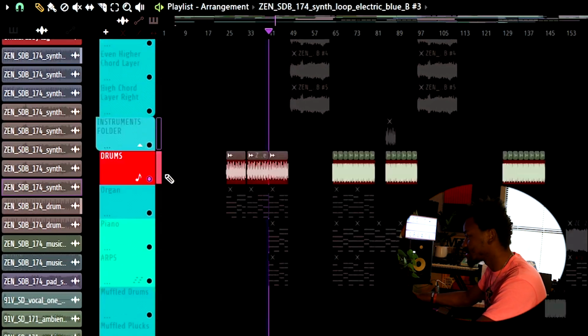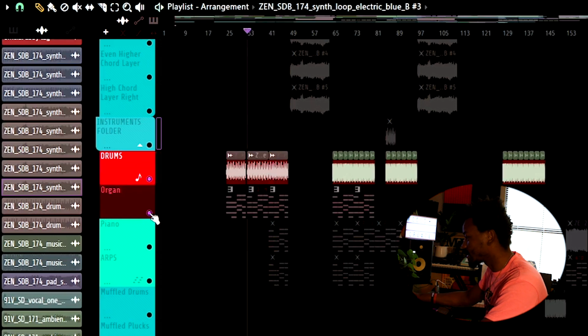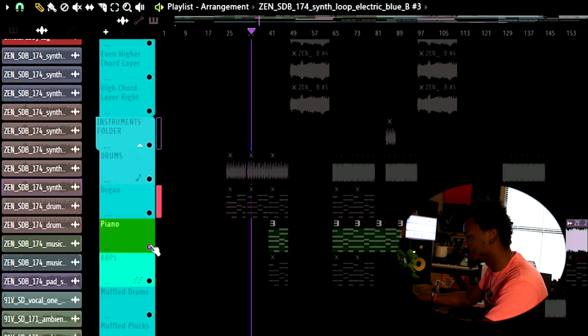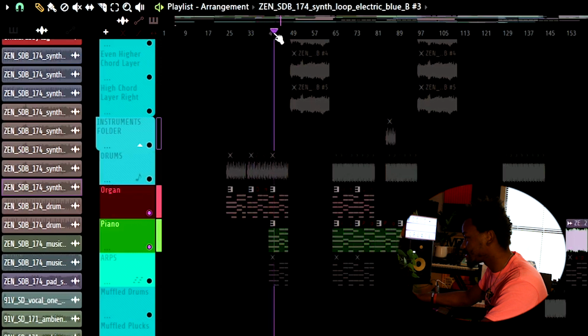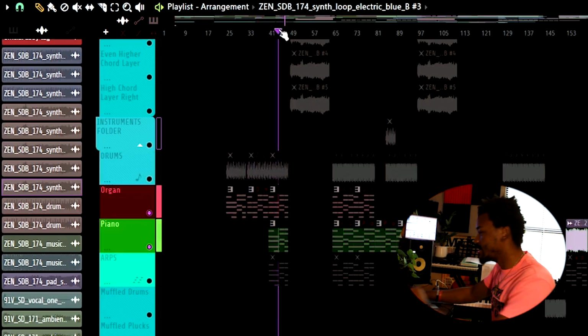So we have the drums, straight up hi-hat there. We layered some organ. Then we layered some extra piano on there, just chords. And those are panned left and right.